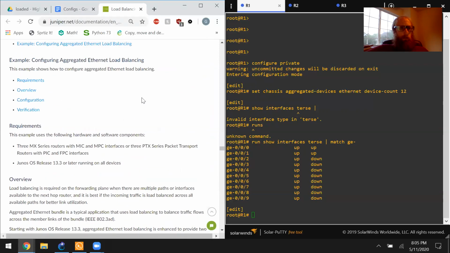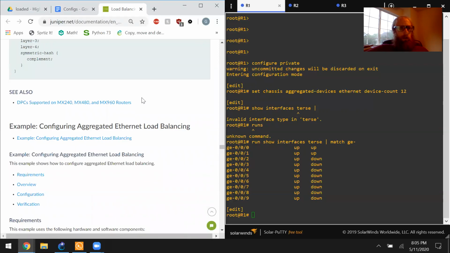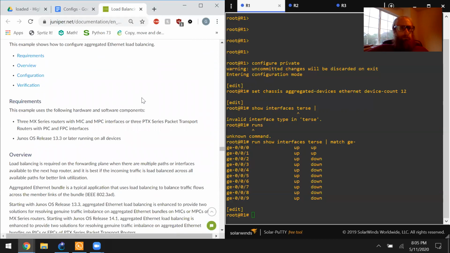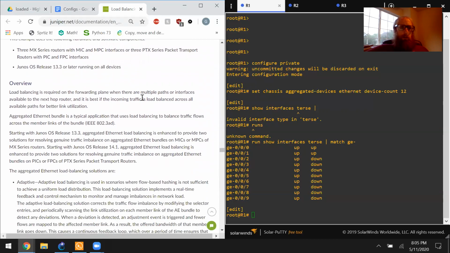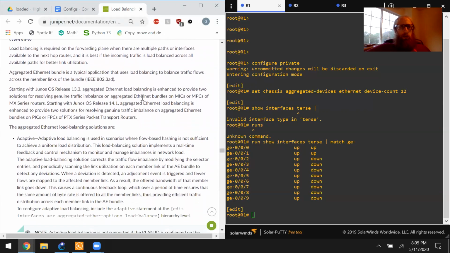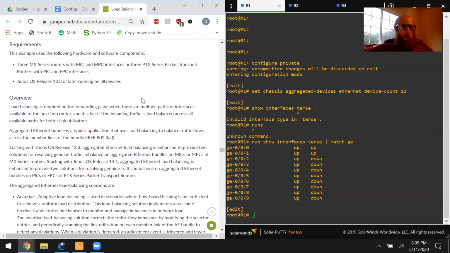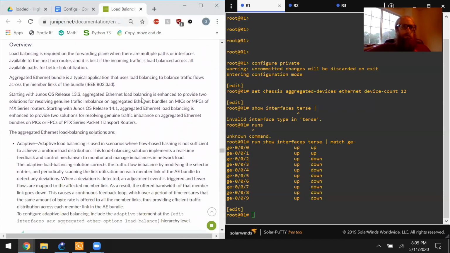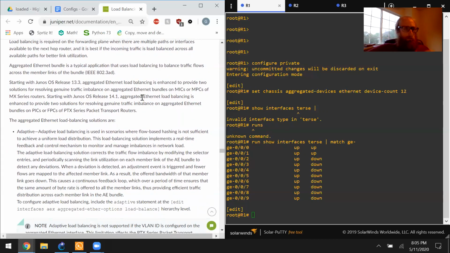I did skip reading over the overview. Load balancing is required on the forwarding plane when there are multiple paths or interfaces available to the next hop router, and it is best if the incoming router is load balanced across all available paths for better link utilization. Aggregated Ethernet bundle is a typical application that uses load balancing to balance traffic flows across the member links of the bundle.